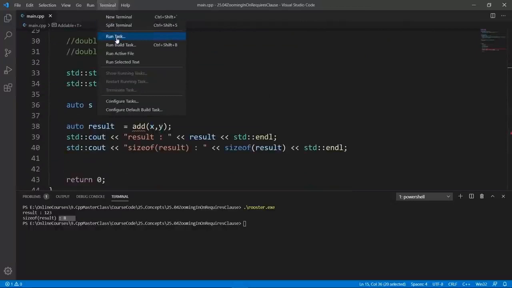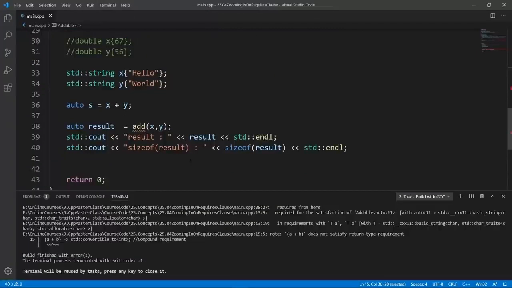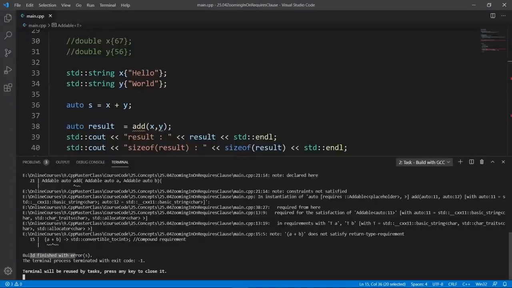Let's build this program and show you that this is actually the case. We're going to see build finished with errors, and let's see the error we have. Okay, so constraints not satisfied. It's going to say required dissatisfaction of audible with auto here in requirement, and it's going to say A plus B does not satisfy the type requirement, because what we get after adding A and B is not convertible to an int. And you see that here. A plus B convertible to an int, this is going to fail.